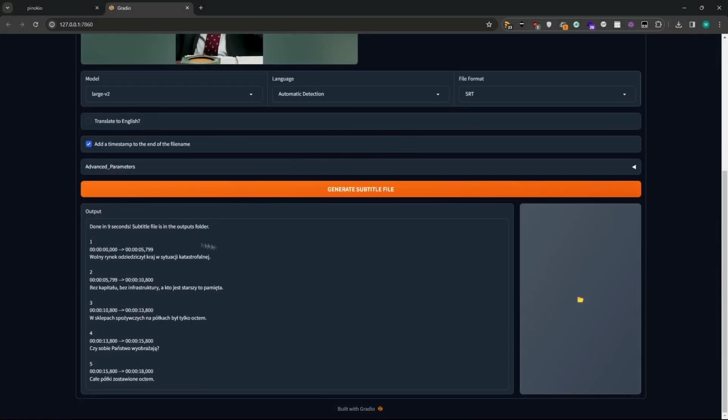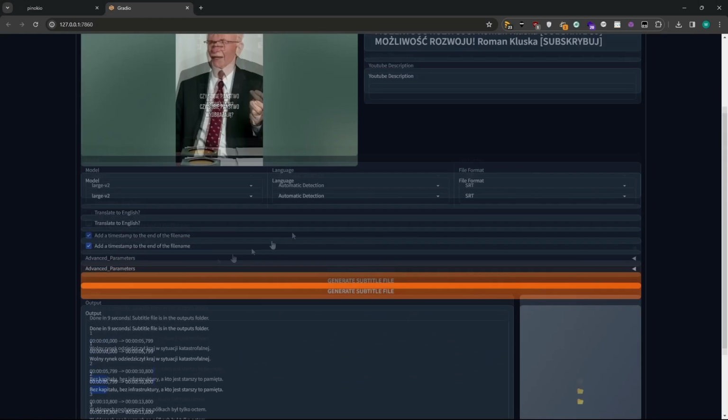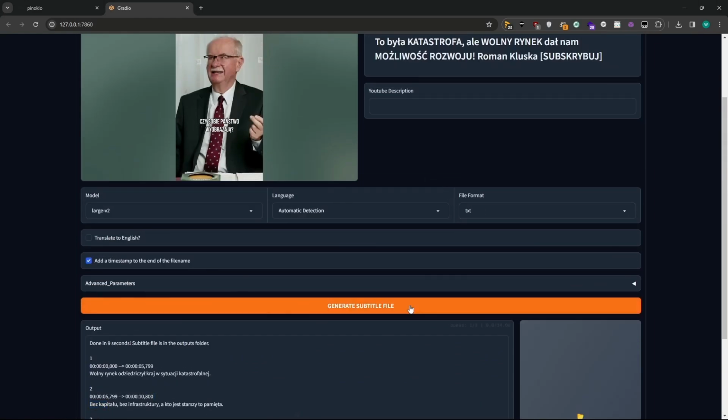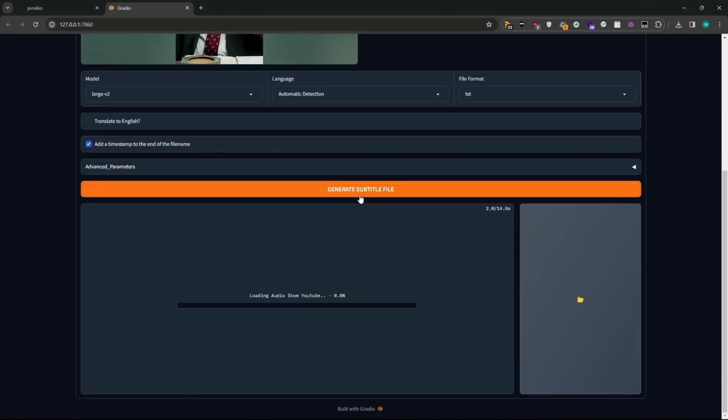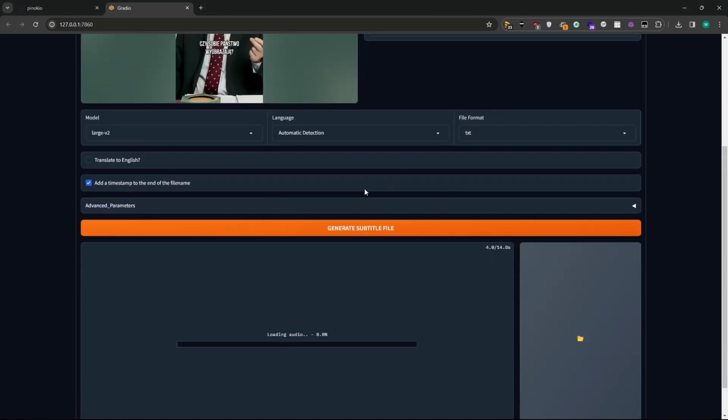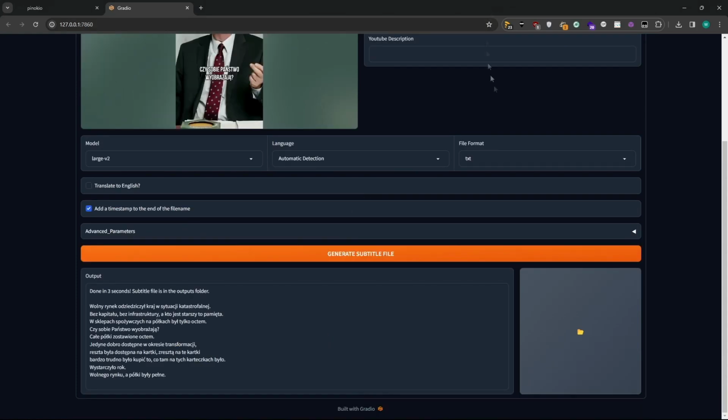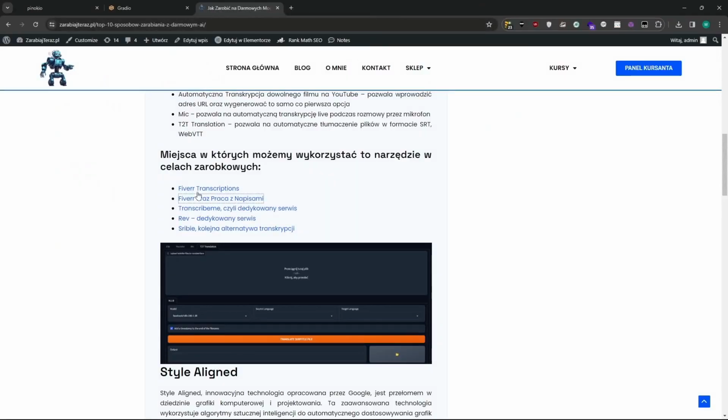Alright, it actually generated. It's in Polish, done in 9 seconds. The subtitles file is in the outputs folder. I can switch to another file format. So the previous one was SRT, now it will be in plain text. It can be obviously useful. Now it's in plain text, so each sentence is on each line, and it's actually very good because these timestamps are correct for my language. And here we can generate it in English.